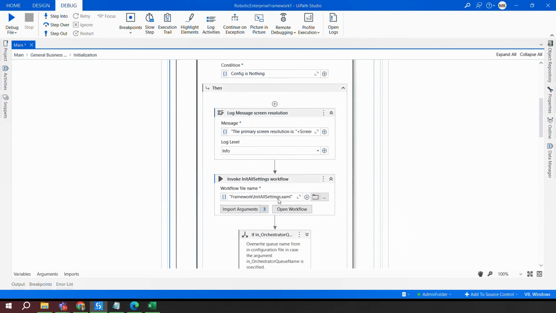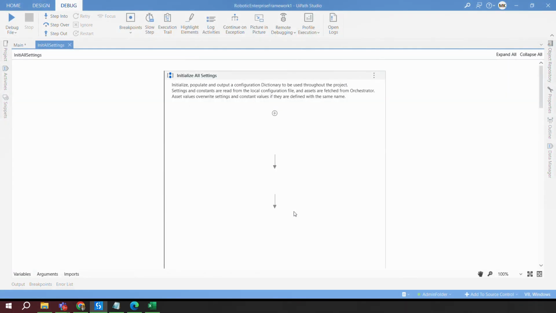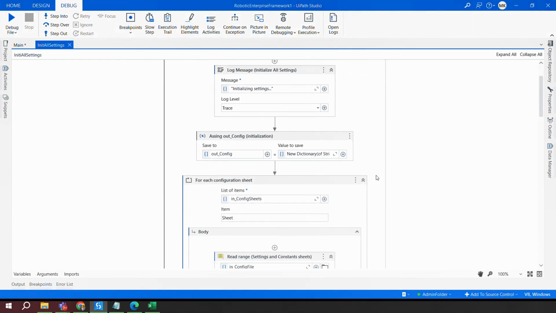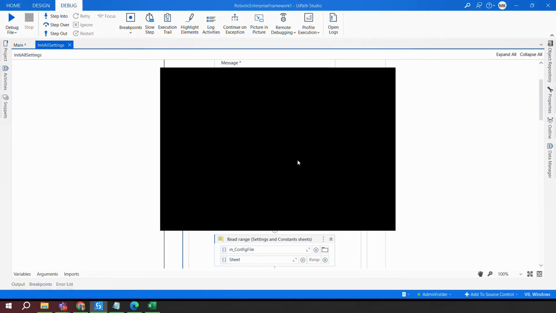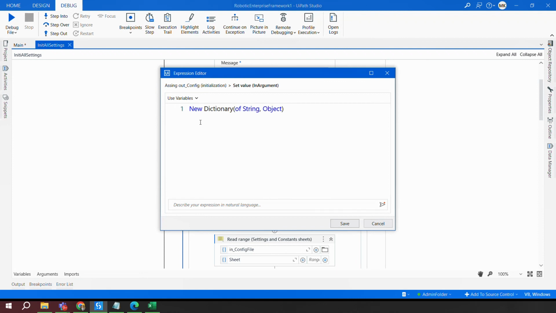If you scroll down, you have something which is called init all settings. I told you guys that we don't need to touch it because the code is already written. But if you open the workflow as a developer, try to understand what RE framework is doing. First thing first, initializing the dictionary. The same thing which I told you, we don't want to fall into the null reference exception. Initializing the dictionary, right, which I did here, RE framework is doing here. A new dictionary of string comma object.